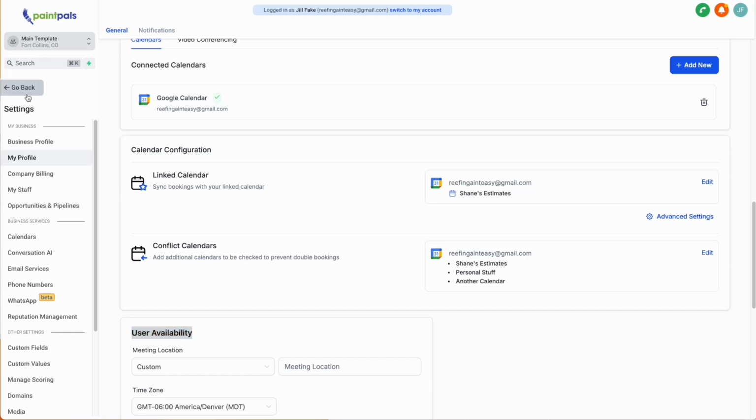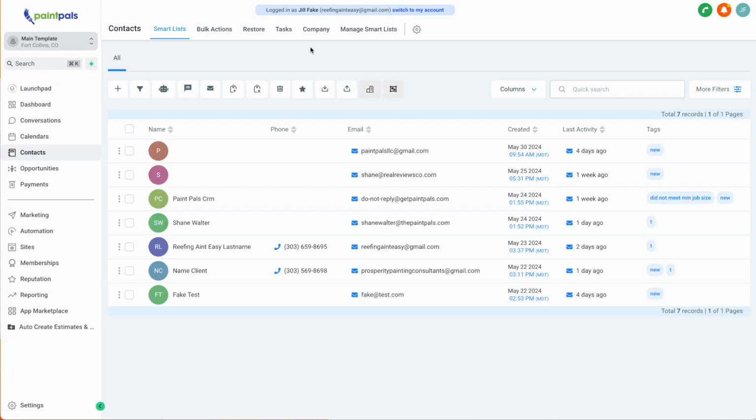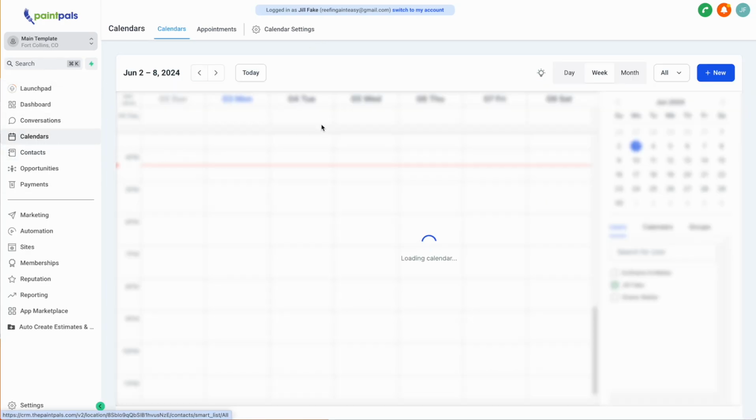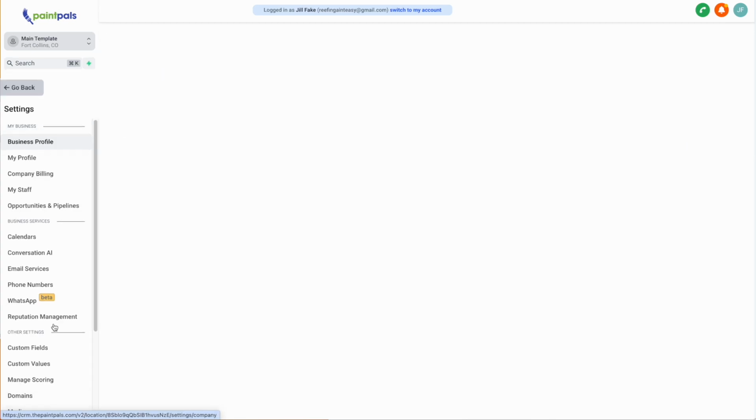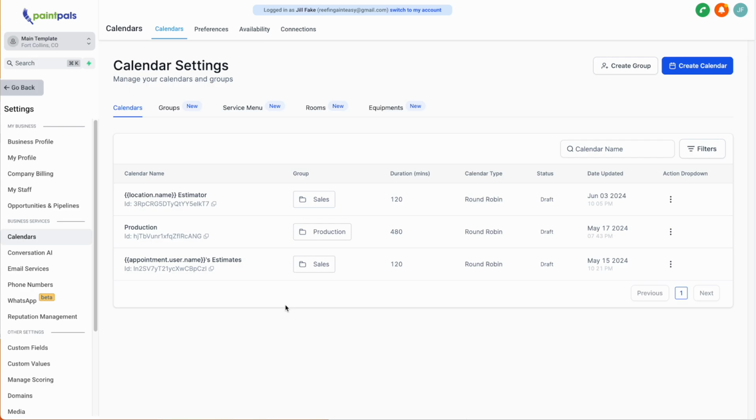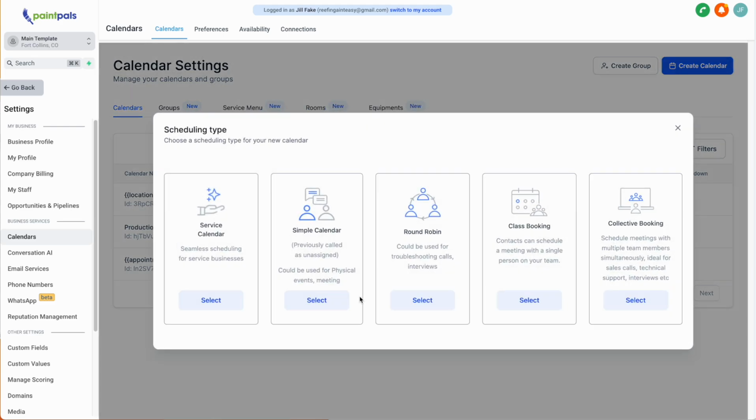Now I want to go to the calendar settings, which you can get to two ways. You can go to calendars and then settings, or you can go to settings and then calendars. It takes you to the same place. Now you'll notice it'll default with two sales calendars as well as a production calendar. If you needed to make a new calendar, always choose a round robin calendar. You'll notice there's a lot of other calendars, but for right now, just choose the round robin calendar.